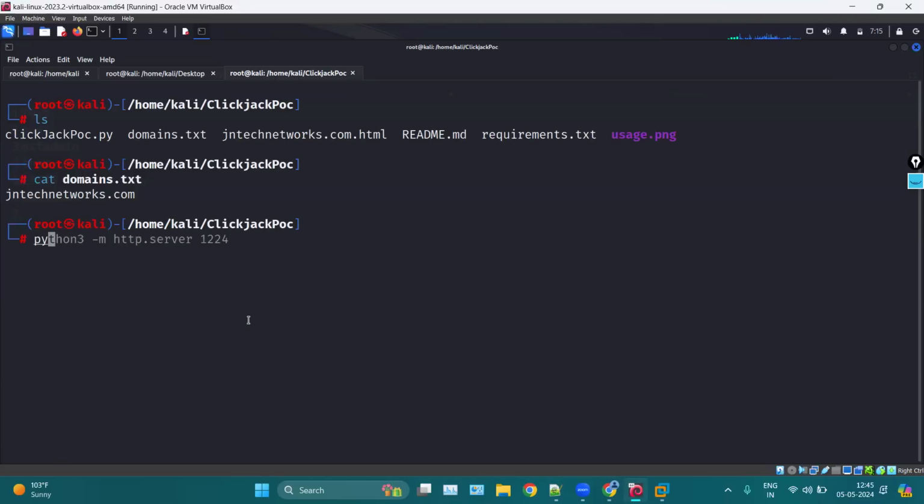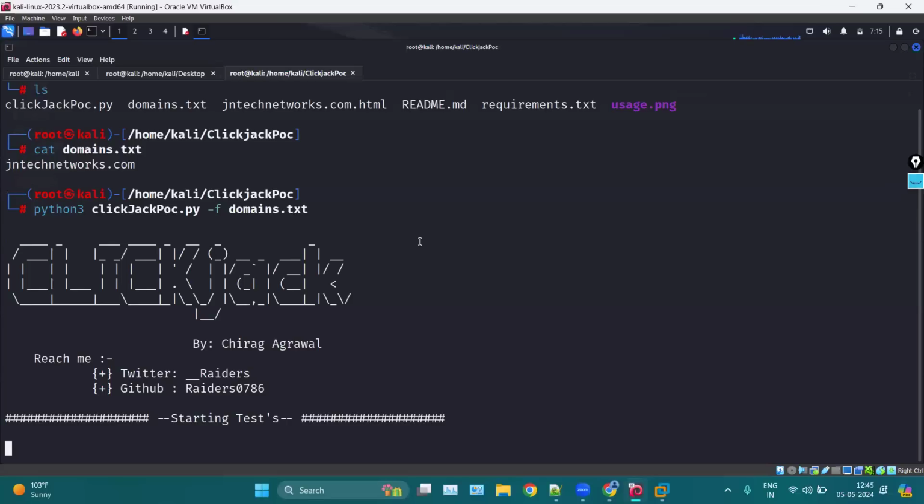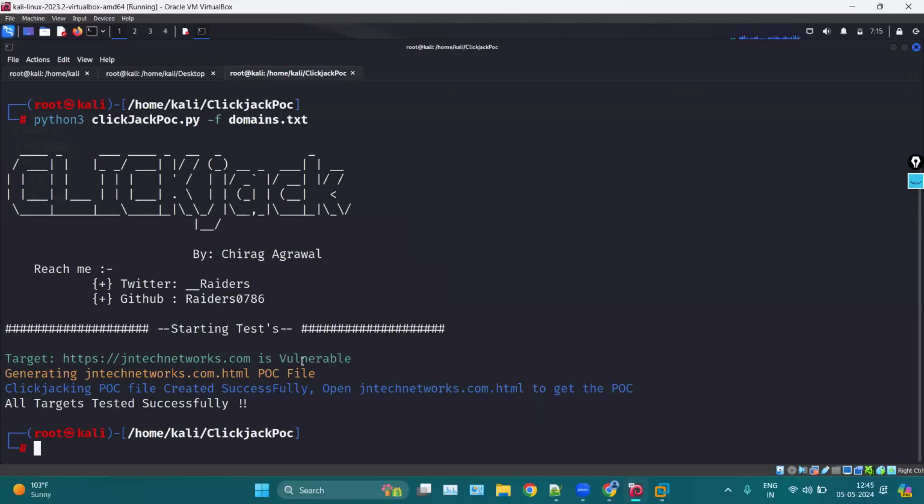Okay, so we can simply run python3 clickjackpoc -f domains. If you want to add any other domain, you can modify this domains.txt file and add as many domains as you want, and click on enter. Now here you can see target Gentech is vulnerable. So target Gentech is vulnerable to clickjacking.